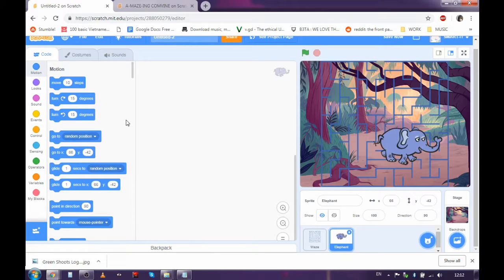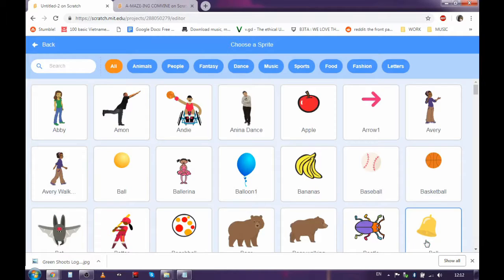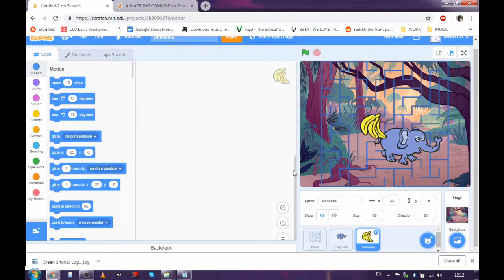There's our elephant, and there's our bananas. Now, as you can see, the current situation is that the elephant and the bananas are obviously far, far too big to run through this maze. So we need to shrink them down using the size functionality to a more suitable size. And I think 20 is about right for the elephant.